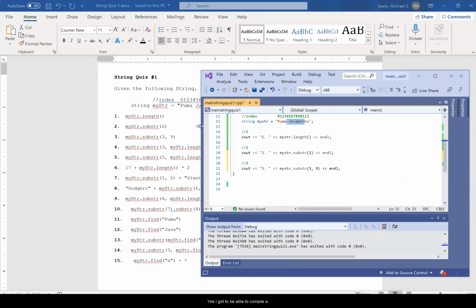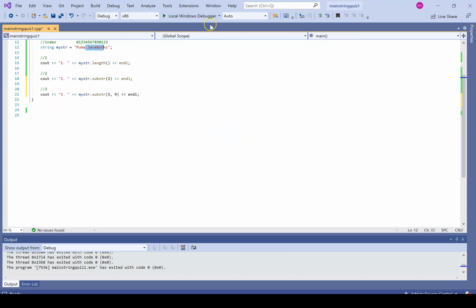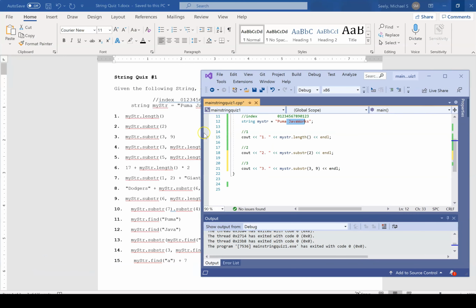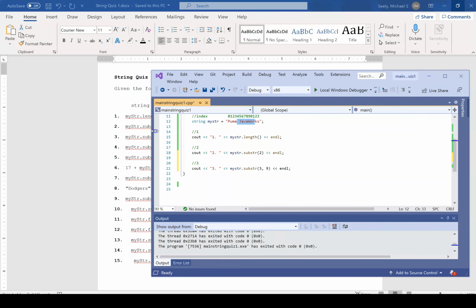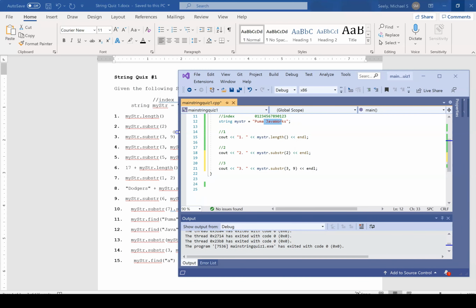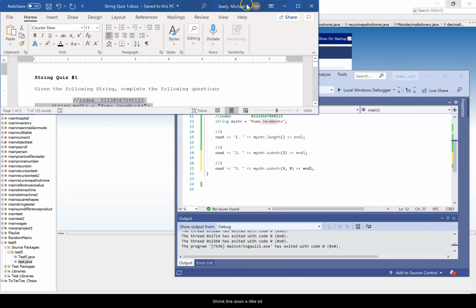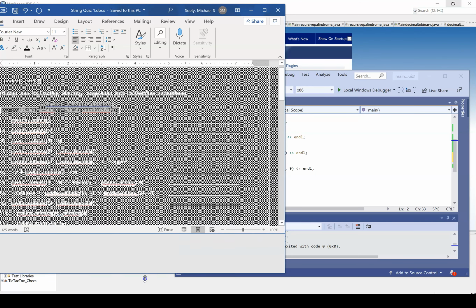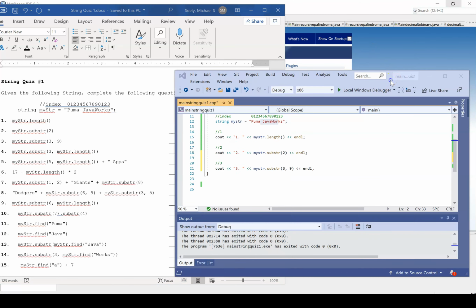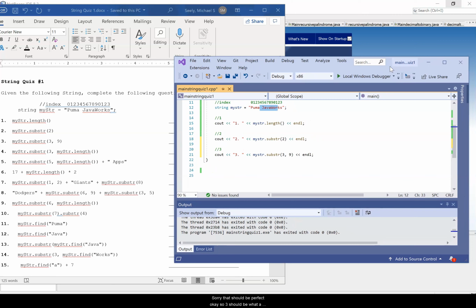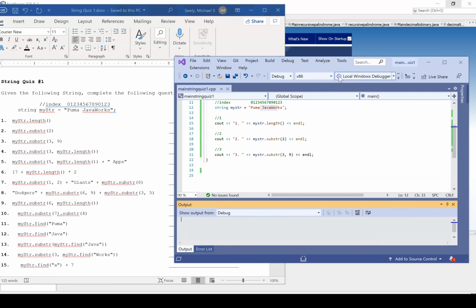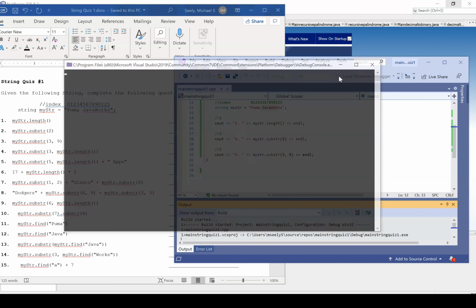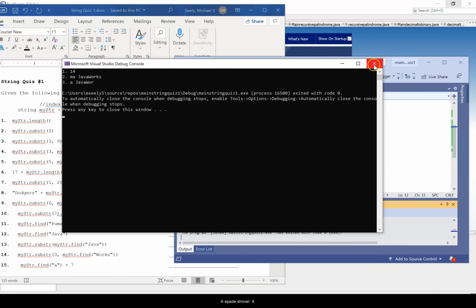I've got to be able to compile it. Oh, that's not cool. How does that pop up right there? I'm going to shrink this down a little bit. Alright, that should be perfect. Okay, so 3 should be what? "a Java wor". Okay, cool.